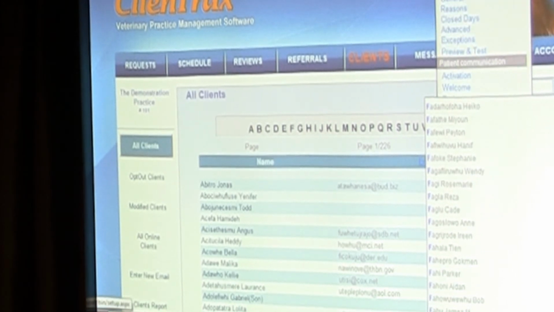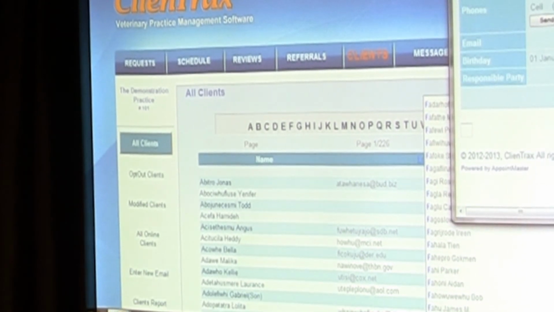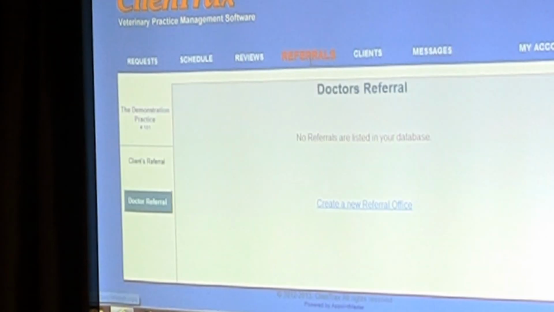But I think the most important part is that you can set up and put in motion what we call patient communication. And patient communication is really very important, because since we host a copy or a backup of your database, we can then process a lot of automatic communication to your clients. And this is actually pretty vast. So let me show you how it works in a nutshell.